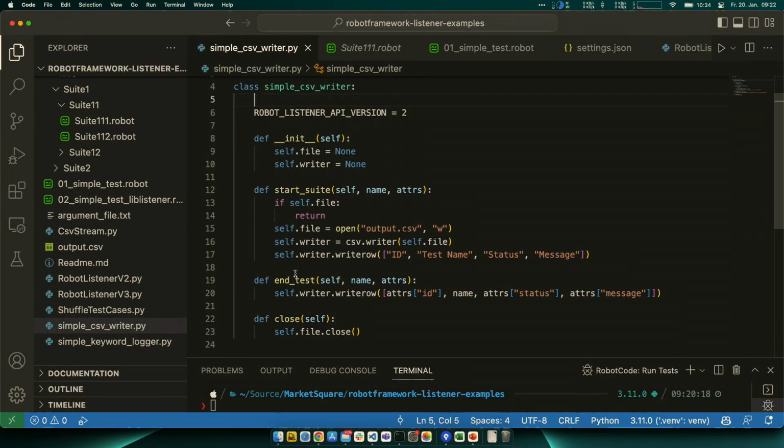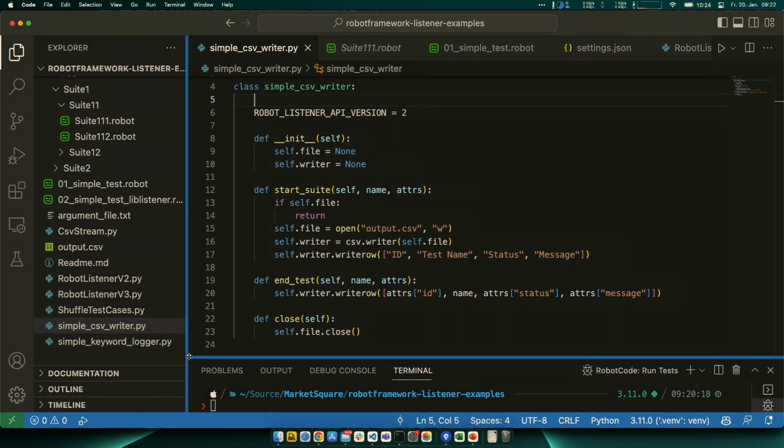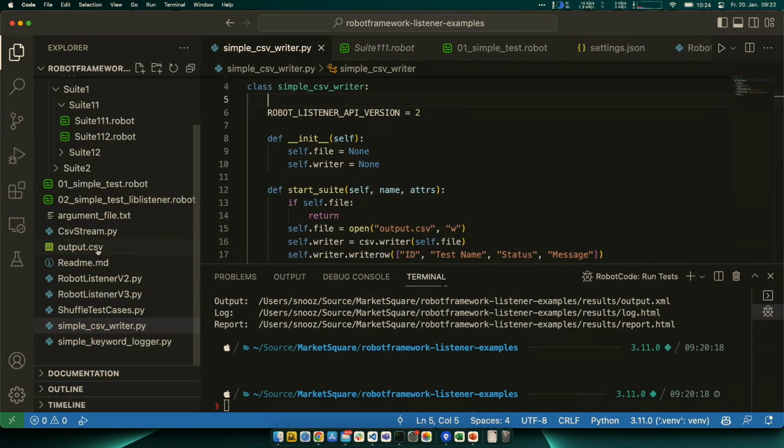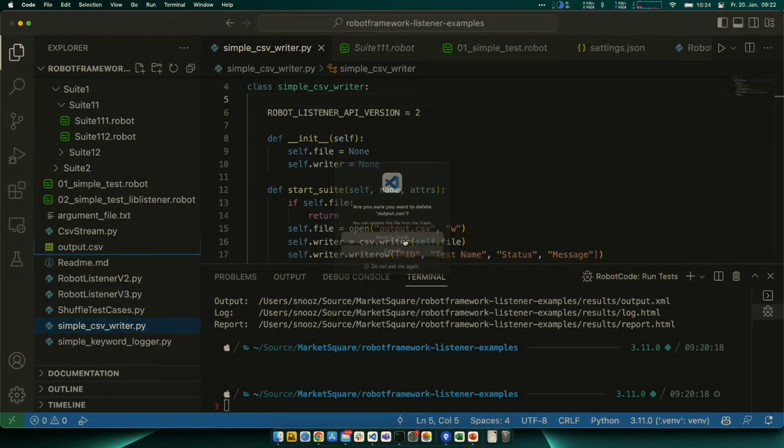And after every test has ended, we write these attributes: attributes ID, name, attributes status, and attributes message into that CSV file. And in the end, we close the file. Notice here that this is implemented as a class, and for a good reason, because it actually needs a state. It has the open file object. Well, you could do that with a module as well, with module global state, but that would be uglier and more complicated than implementing it as a class.